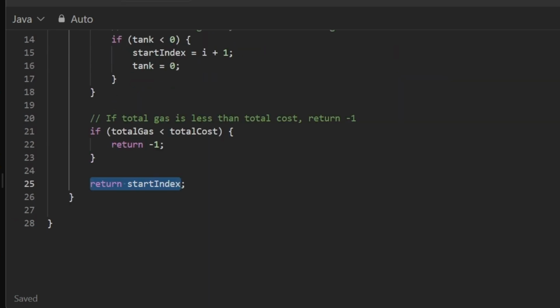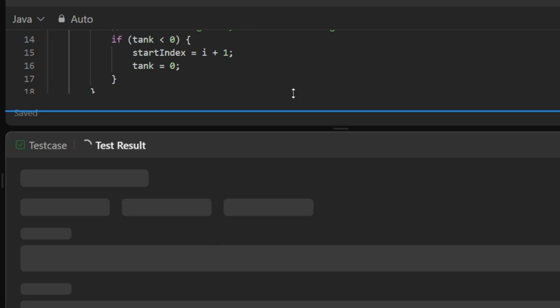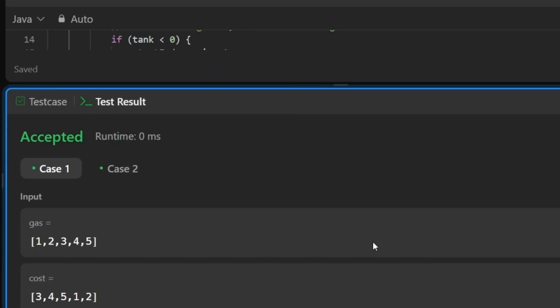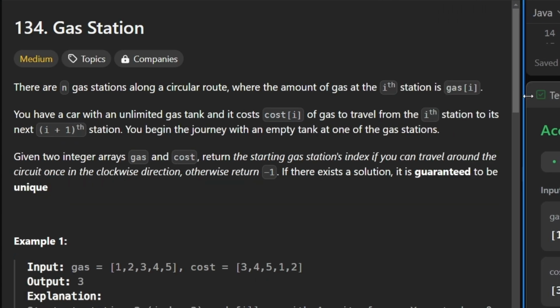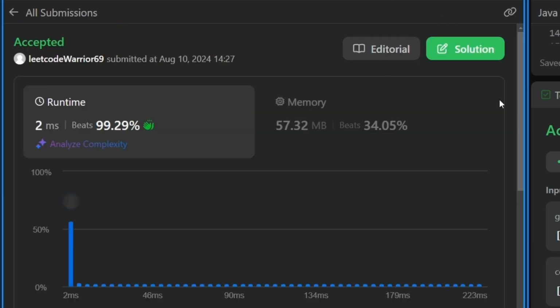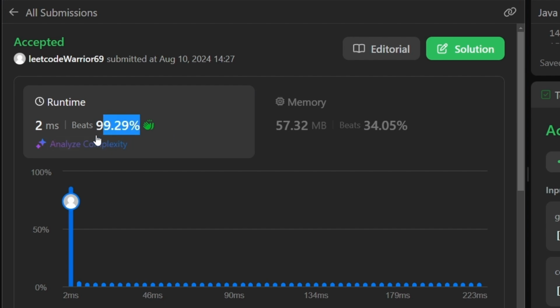Let's try to run the code. Okay, seems like our solution is working beautifully. Let's submit this code. And our code beats 99.29% of all the other solutions, which is exceptionally fast, so pretty good.